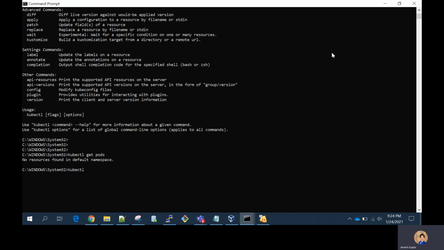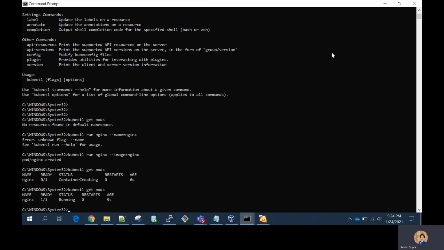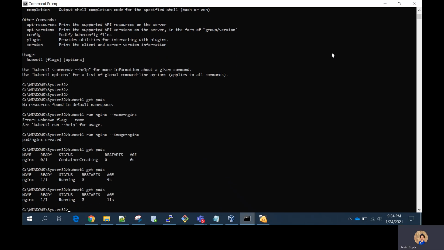So we can run a pod here, like kubectl run nginx, --name equals nginx. It will run a pod here. No, sorry. The command is --image equals nginx. Yes. kubectl get pods. Yes, so container is being created. Yeah, now the container is running.